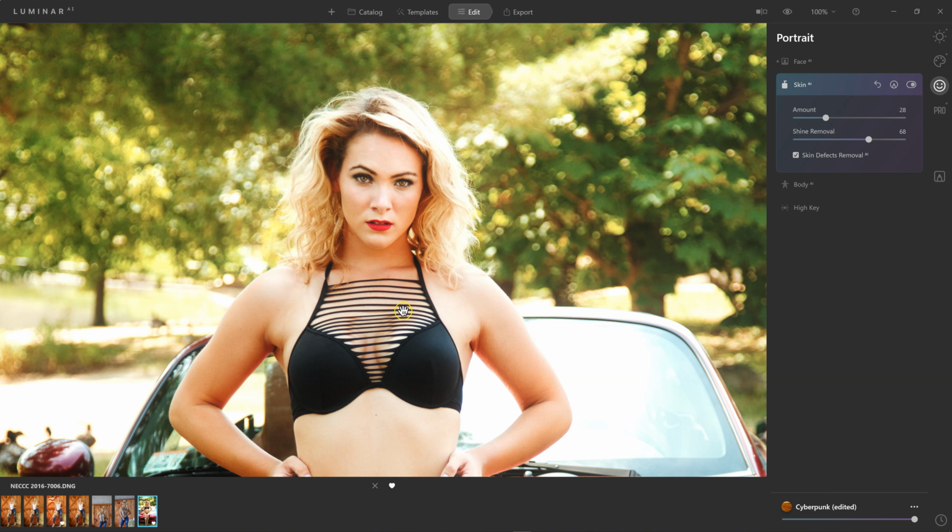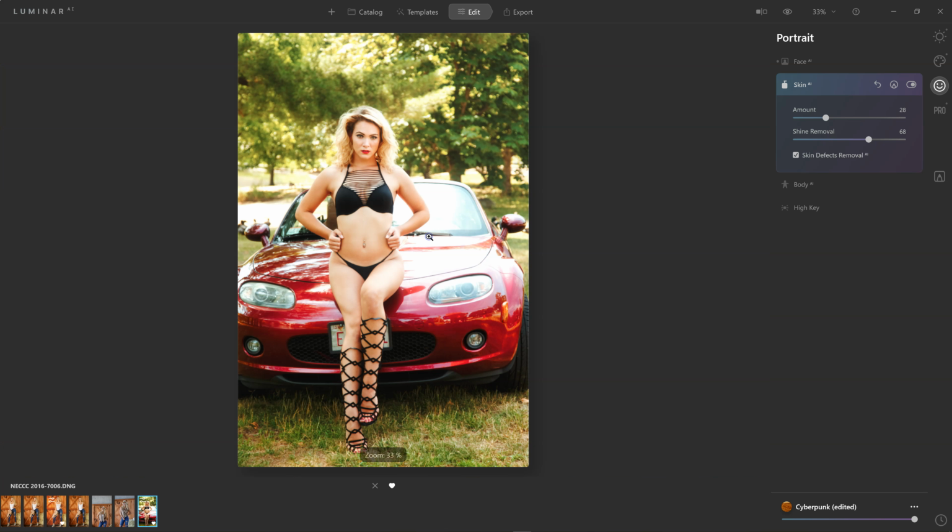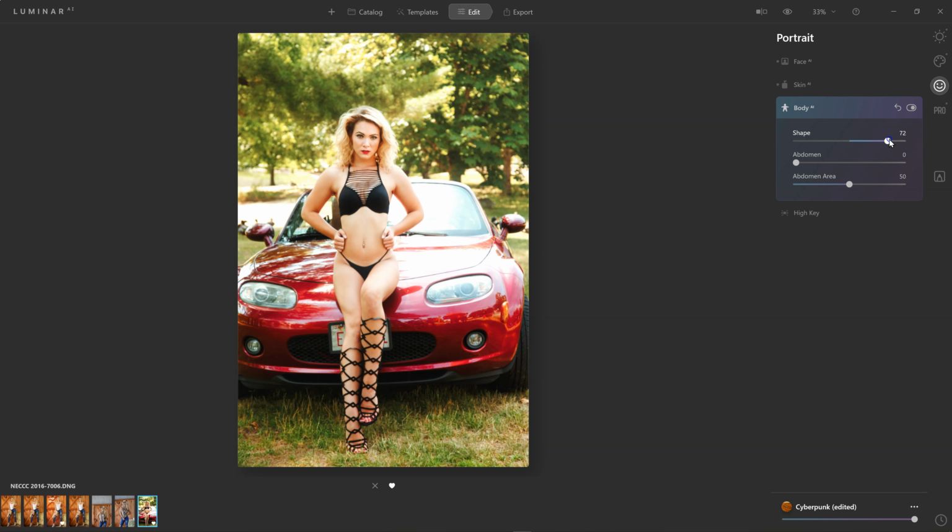Okay. Maybe with this image we'll be better off with the body adjustments. Here we can affect the shape. You just can't push it too far because it'll start to warp some things that are around it. And of course, it'll look funny if she gets too out of proportion. You could also go bigger. I don't know why you would want to do that, but you can. Alright, so again, keeping it subtle is the best option.